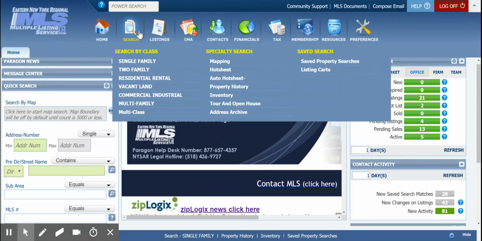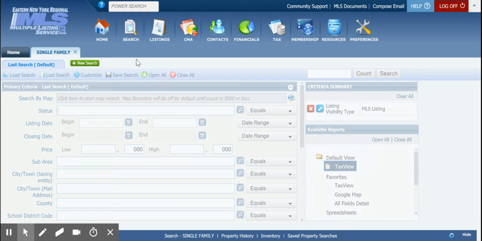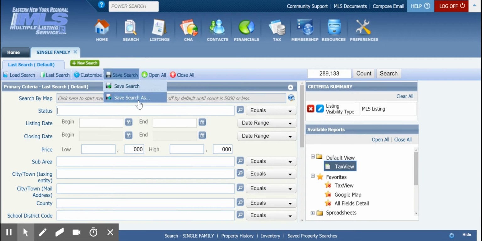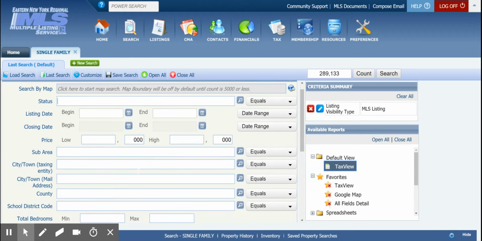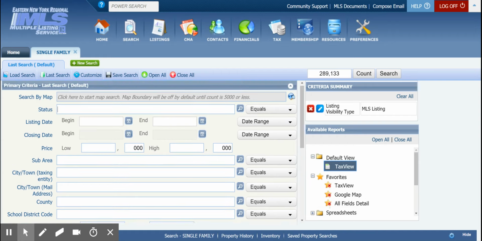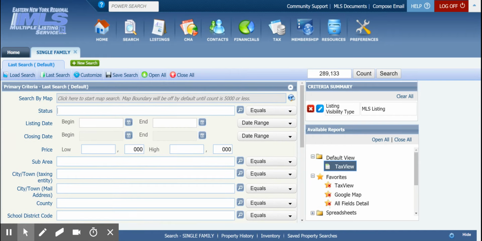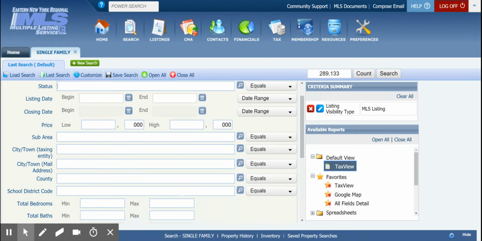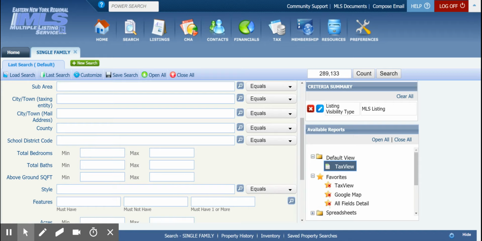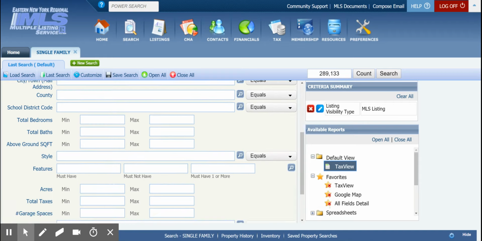So the one that I have right now is, I'm going to pretend that I have a buyer that is looking in Clifton Park, and I'm going to have them look for a townhome up to $250,000. Okay. Now, again, a couple things about the single family screen. This is my default. It probably looks different from yours. I've customized this. Things I've added to it: above ground square footage.